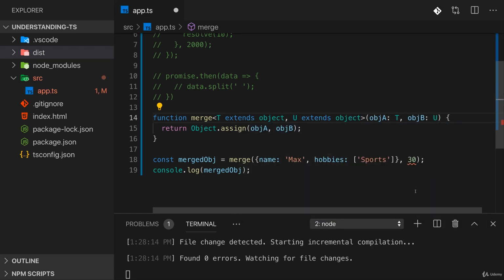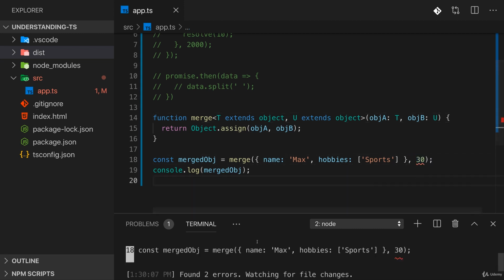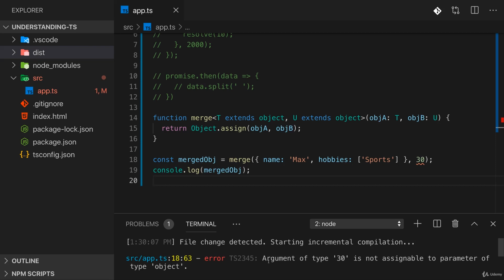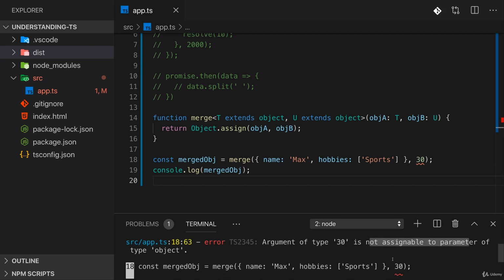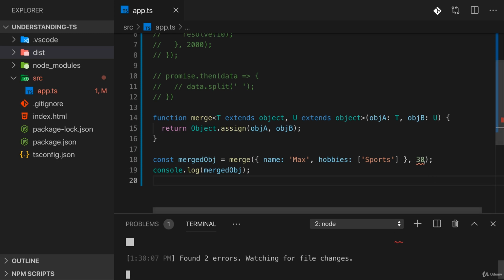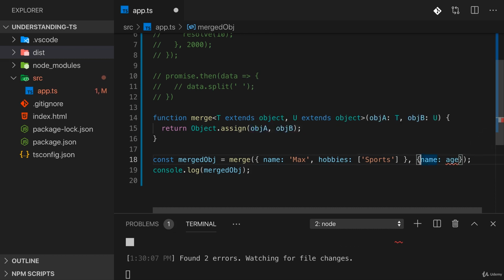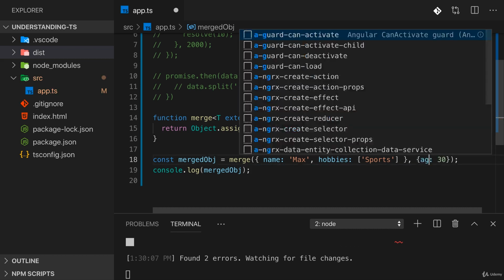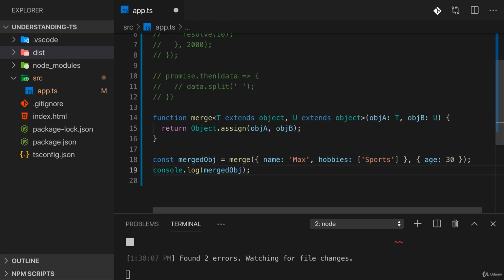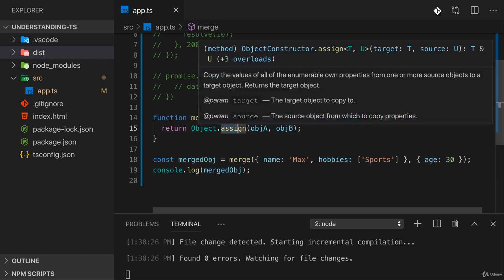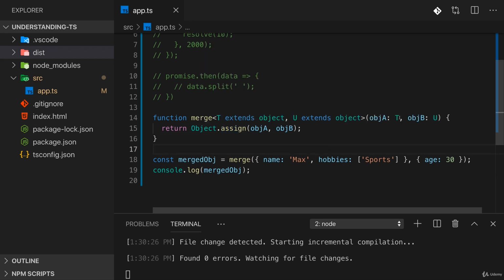And if I do that, you see now I already get an error here in the IDE, and if I try to save that, I also get an error in the compiler because the type 30 argument here is not assignable to type object. So that's of course the behavior we want here. Now we're forced to pass in an object again. Whoops, like this. Now we're forced to pass this in again, and therefore we improve this function because now it really works.